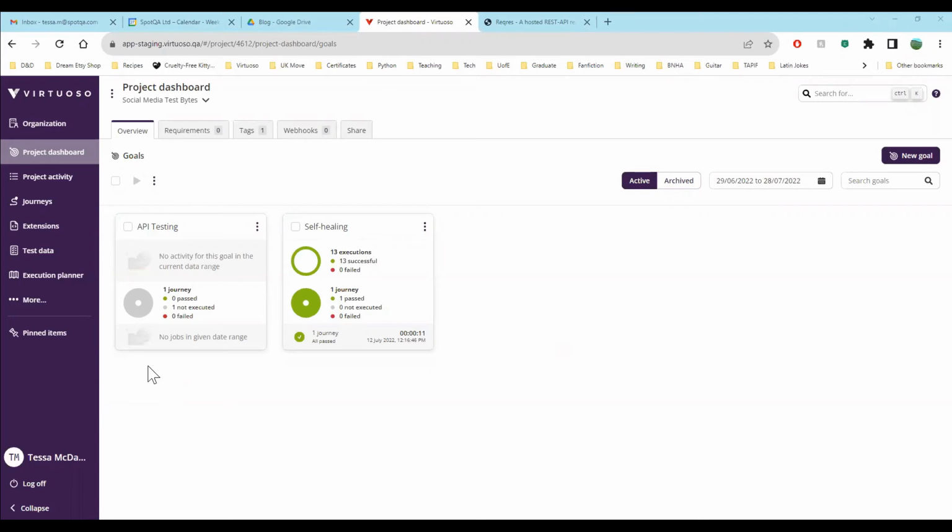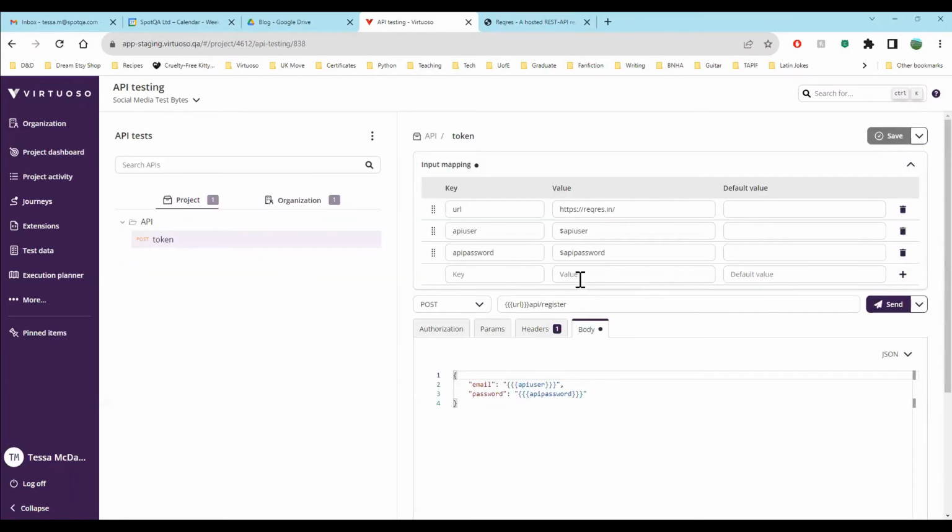Hello there. Today we're going to look at using API calls alongside UI tests in Virtuoso. I'm going to quickly run through our API calls that we've populated with information from request.in.